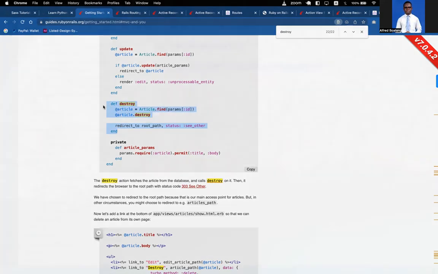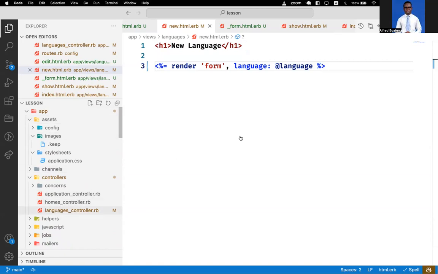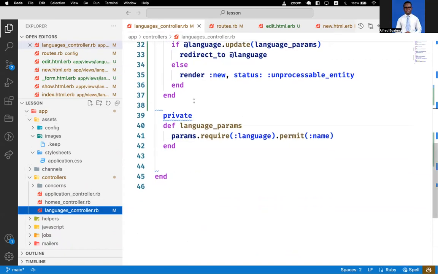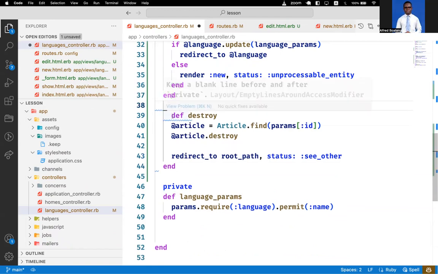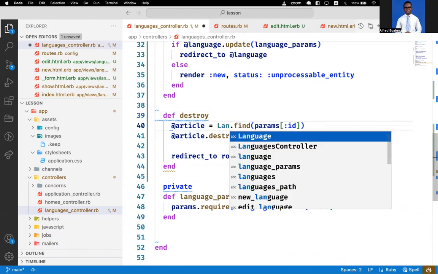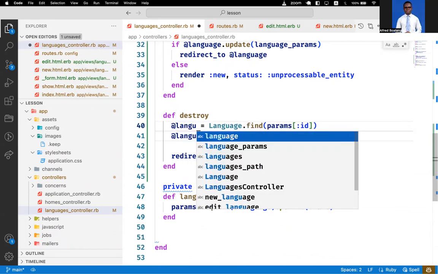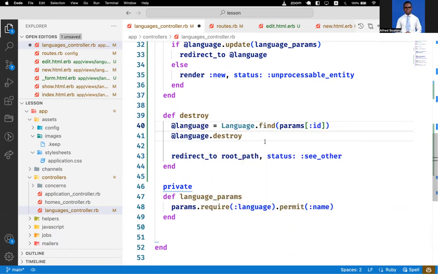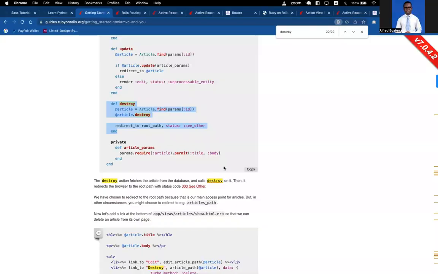So let's see if I can just do my lazy work of copying and pasting, and then come here, and let's try to do this. We find the language, then we call it language, and if we find it, we destroy it. Then we redirect to the root path. Right. Let's save.